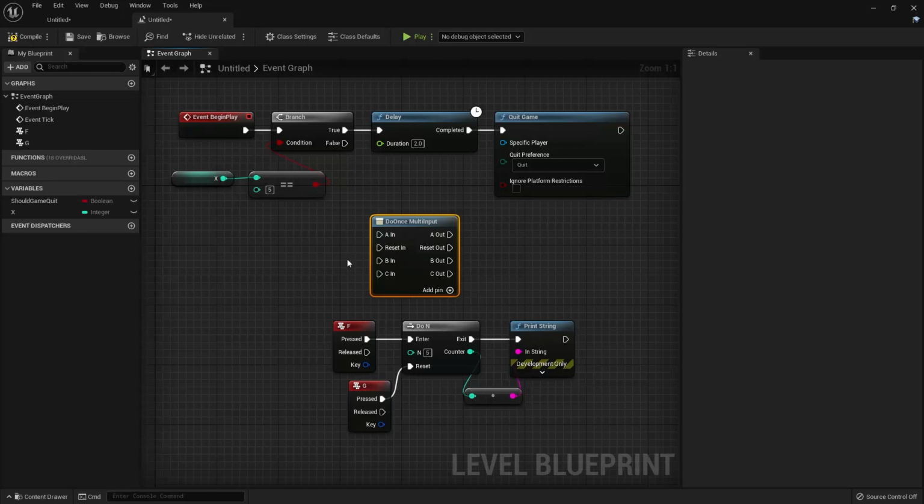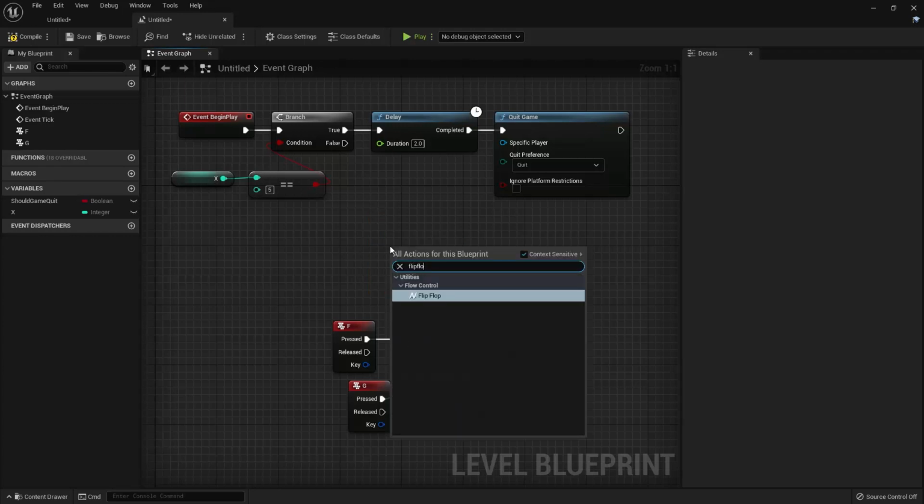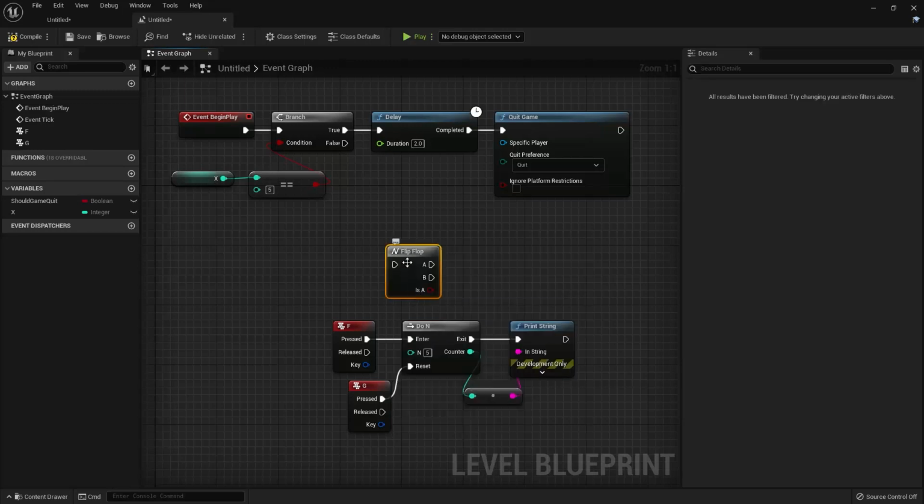The Do Once Multi-Input node also differs from the Do Once node in that it has a reset out pin that will be executed when the reset in pin is executed. Okay, so next is the flip-flop node. The flip-flop node simply alternates between having an execution flow out of the A pin or the B pin every time the node is activated. So the first time execution flows into the flip-flop node, the execution will flow out of the A pin, and the second time, it will flow out of the B pin, and then the third time it will flow out of the A pin again, and so on.